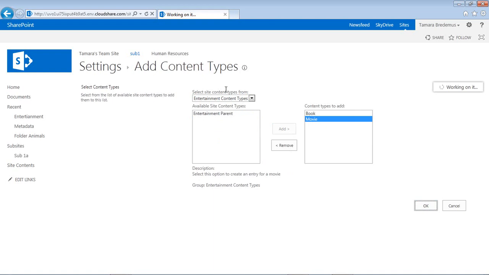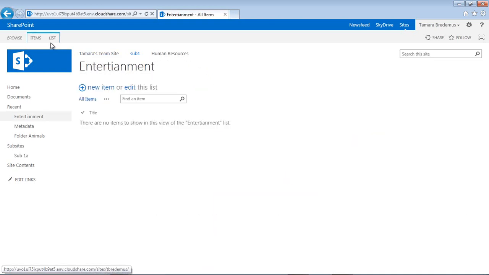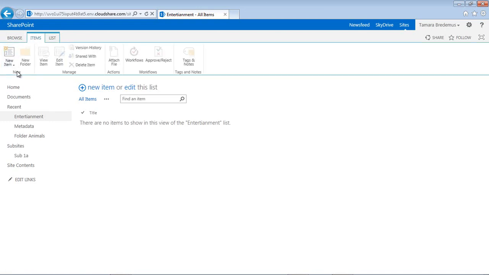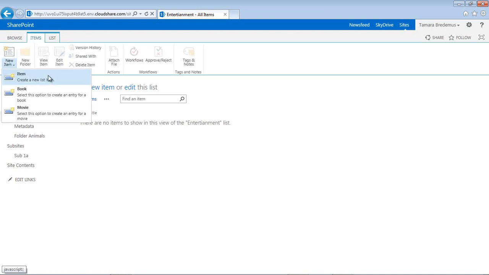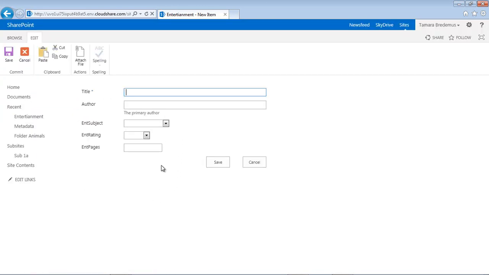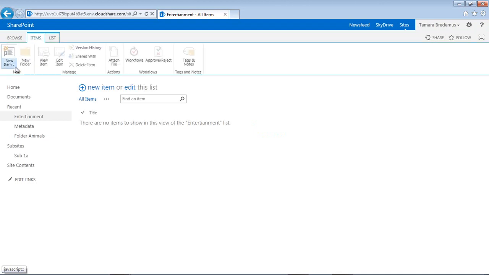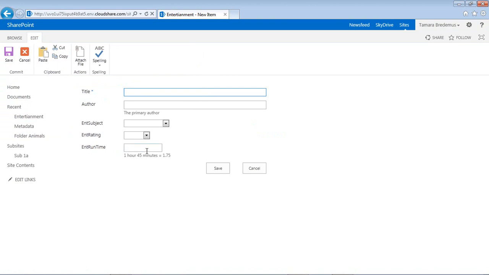Click OK. And when we go back to the entertainment list and go to the items tab, and in the new group, we choose the new items dropdown, notice we have the default item. That's the default content type for our custom list, but we also have a book entry and a movie entry. If we click book, notice it's going to ask us for all of our descriptive information plus the number of pages. If we cancel out of here and from the items dropdown we choose movie, it's going to ask us for all the descriptive information and runtime.